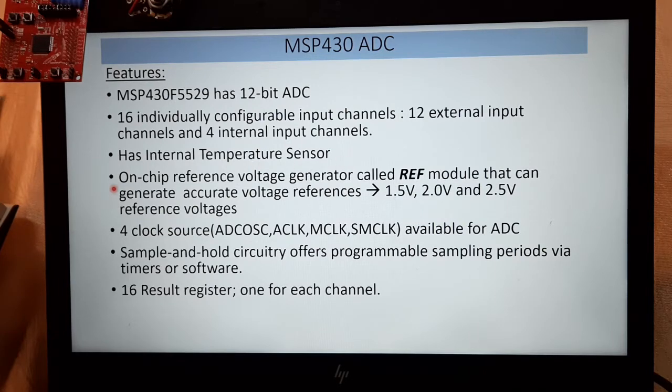We'll see that later. We have the option of selecting the reference voltage. The reference voltage is an important thing. Based on this reference voltage only, the analog input is converted to digital. So we need a reference voltage. With reference to this voltage, any analog input applied will be converted to digital. So we have the option of selecting different reference voltages. We can select that in the program. So the option of selecting 1.5 volt, 2.0, or 2.5 volts as reference voltage.